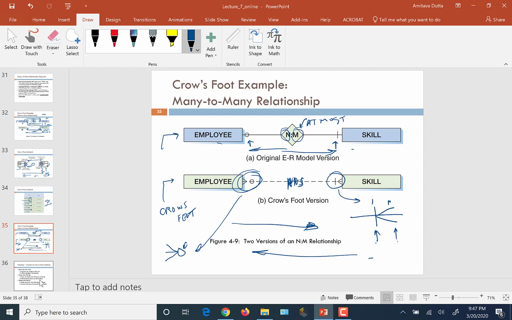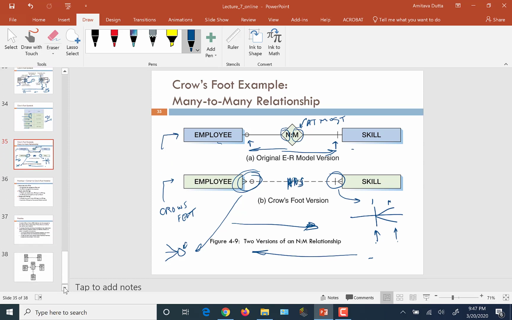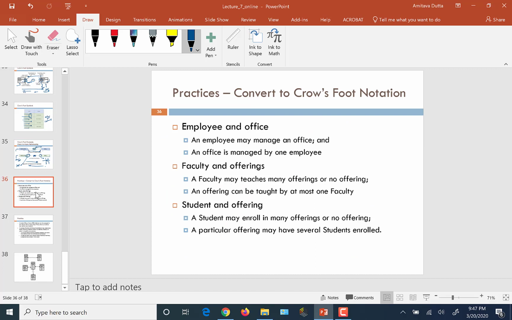Okay, so I hope the difference between the degree of the relationship, namely unary, binary, ternary, and the cardinality of these relationships is clear to you. So in the next tutorial, we'll work out several different examples of ER diagrams.